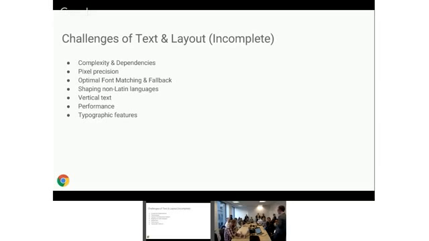Another challenge is that we always need pixel precision, and subtle layout bugs can lead users to think that there's something wrong, that something feels odd about the text without them being able to really put the finger on that. We want to do optimal font matching and fallback. We want to shape not only Latin script languages, but all languages that there are, ideally. You saw that it can be challenging to do vertical text right.